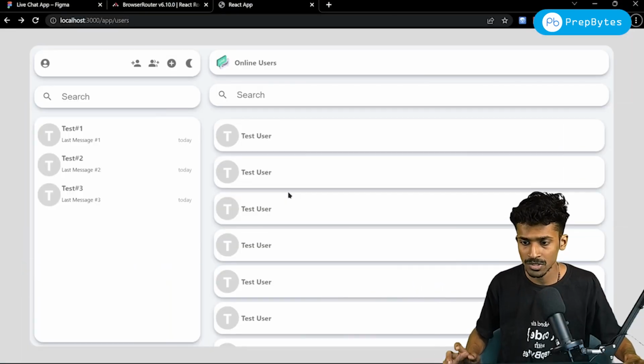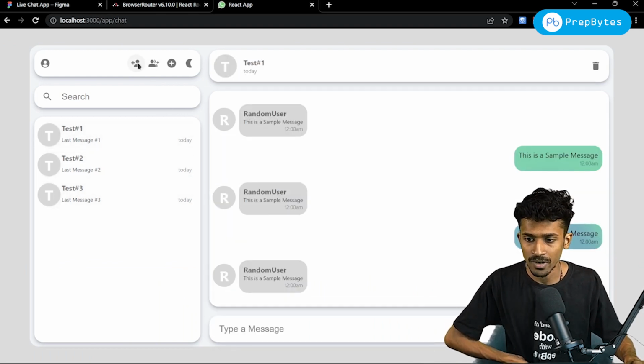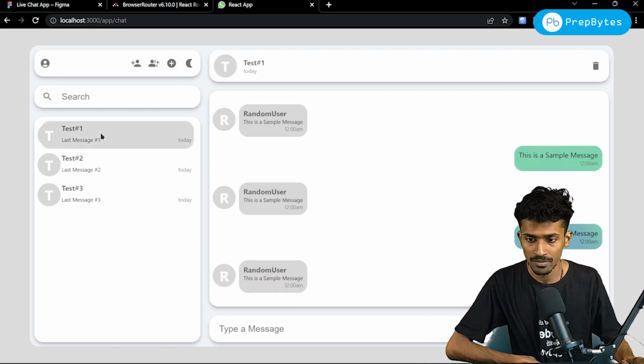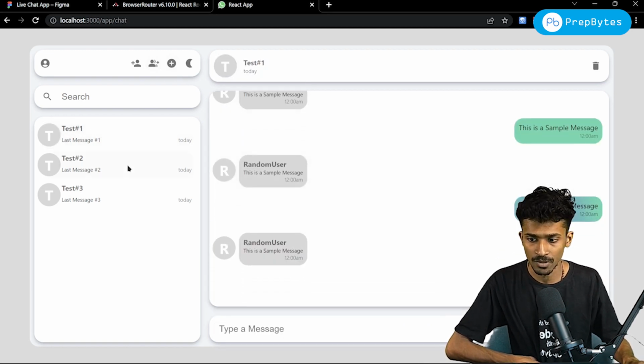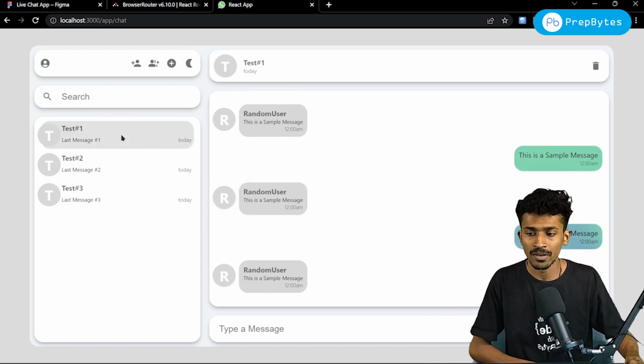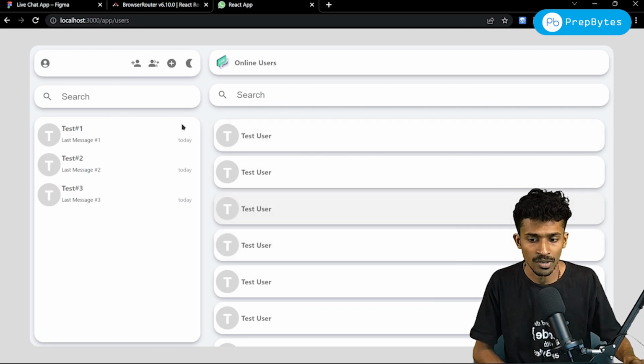So this should mean that we have a complete application. As you can see, if I click on this, I'll get the online users. I click on this, I'll get the available groups. I click on this, I'll get the conversations for that particular message, right? As you can see, it makes the whole process way easier. So we have a pretty decent working UI component here.